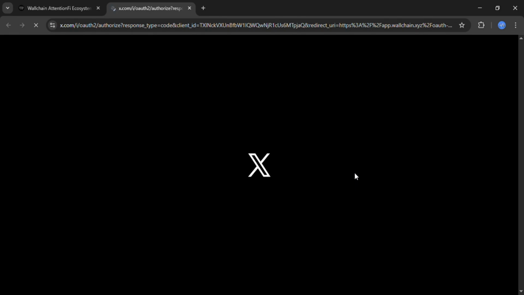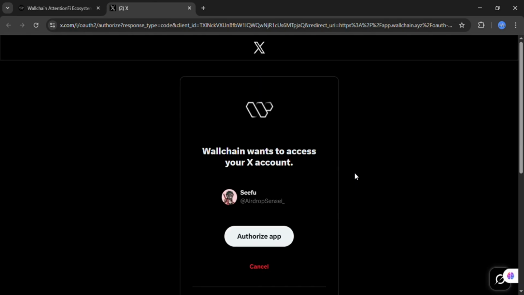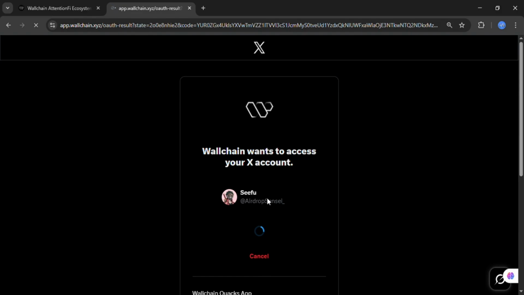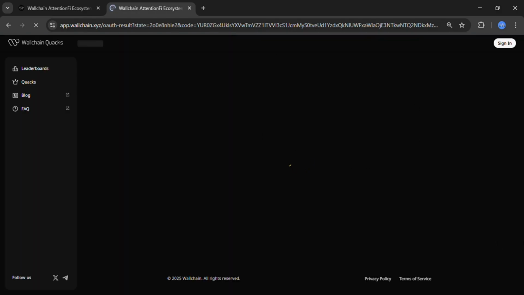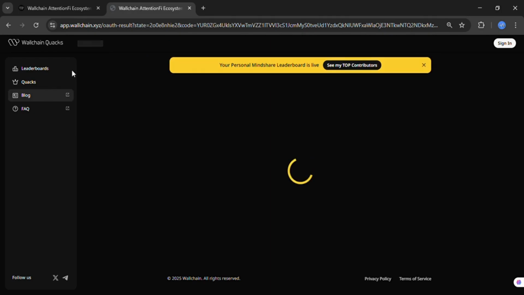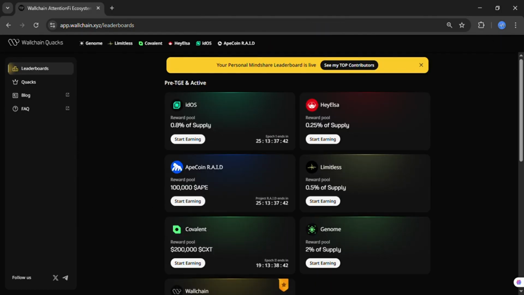Now for this particular one, you do not earn points or yaps or aura points just like the previous video. For this, you earn what is called quacks. So you authenticate your Twitter account, and you get a page like this. This might take some time to load up, especially the leaderboards. What you want to do is tap on other options here, but mine is working perfectly.